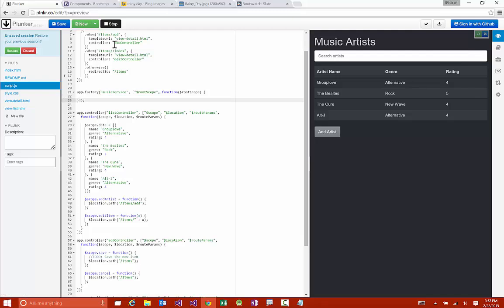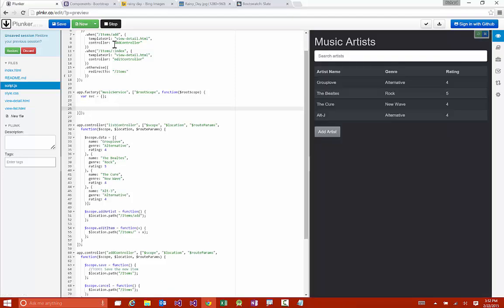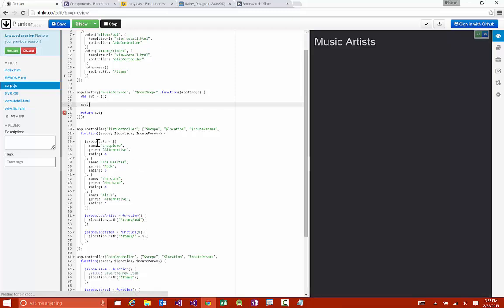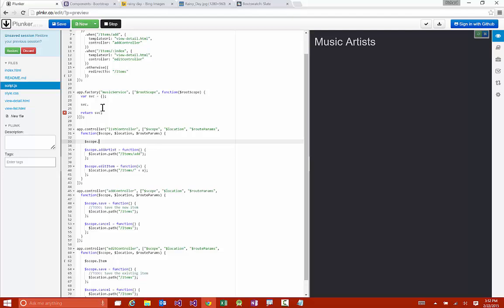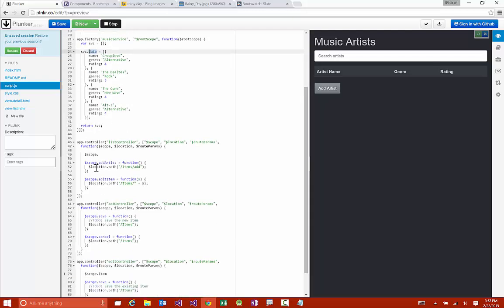Now, this is going to use a singleton pattern. So what I want to do is define the service. So we'll just say SVC equals brackets, and then I want to return it at the end. So we'll do a return of SVC. Now I can start defining anything I want on this service. For instance, I want to define my data on the service. So I'm moving it from my controller. I moved the data from my list controller to my factory, to that service, that music service. So you can see here I have all that data defined.